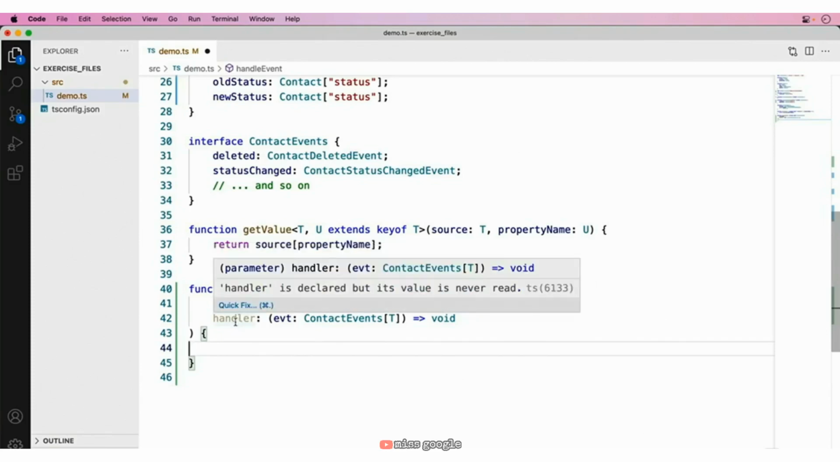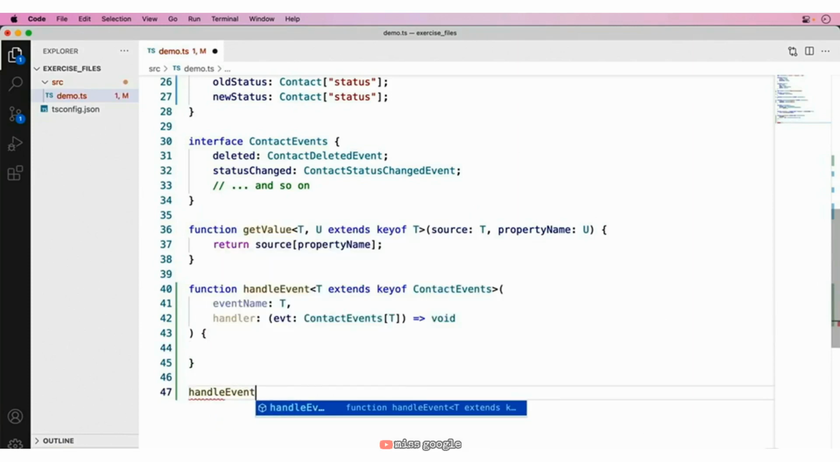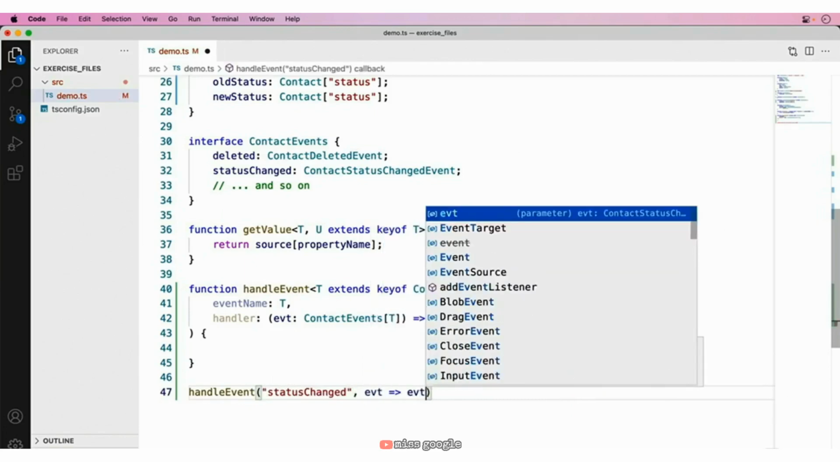The second parameter here is a function which accepts a single parameter, and that parameter matches the type of the property indicated by the first parameter, event name. To really appreciate it and actually make sense of what I just said, you really have to see it in action. Here I've called the method and asked to handle the status changed event name. This is nothing new. You've seen this already.